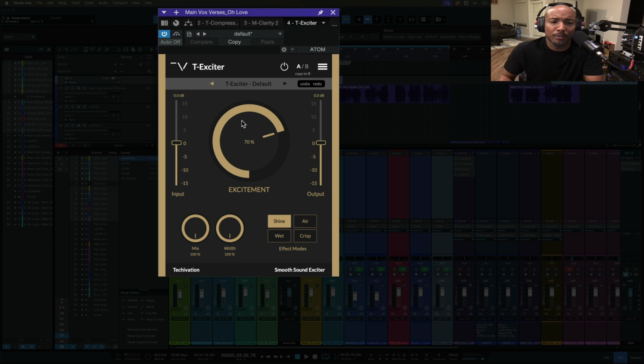And what I'm going to do on this is I'm just adding some shine, which is going to add some high end. Because we are removing some of that low mid and focusing on that, I do want to add some air to this on the top end. And so we'll do this with T-Exciter. All plugins are engaged. Let's take a listen to it now.